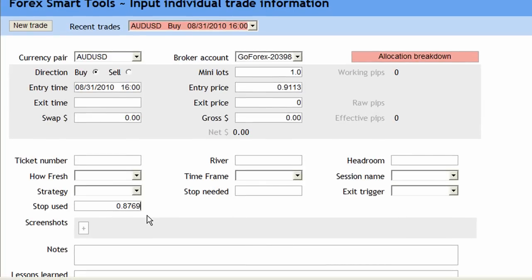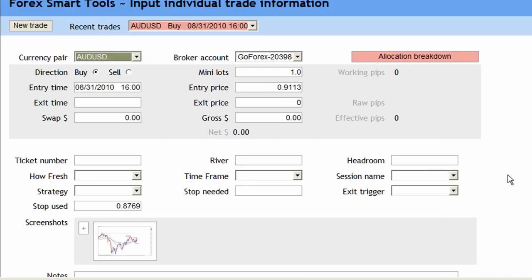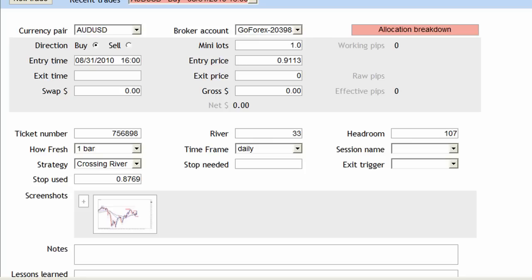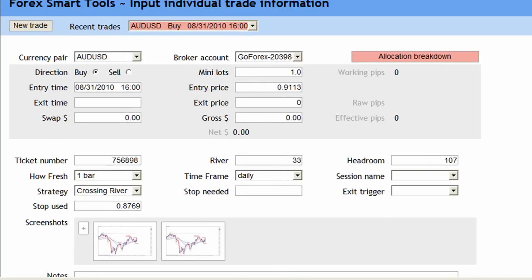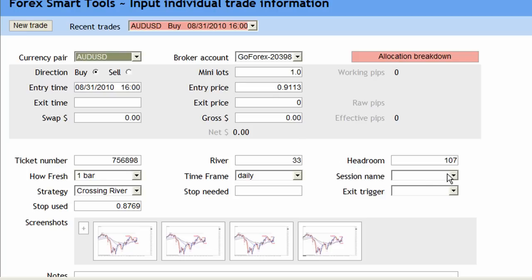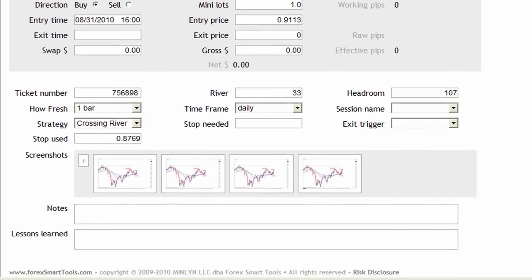One of the things I always like to do is to take a screenshot when I first enter a trade. So I've done that here, and it's automatically included in the permanent record, the permanent database of my trade log. Each day I'm going to be adding a new screenshot as I follow along on this trade. And each day also, as I go along, I'm going to be recording notes about it. What do I see on each day?